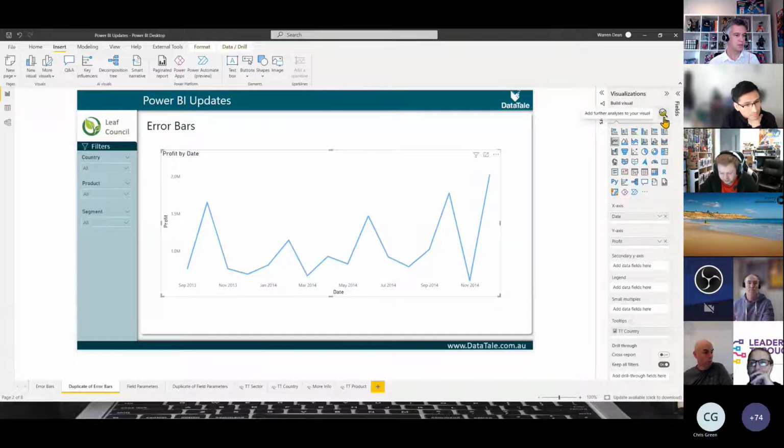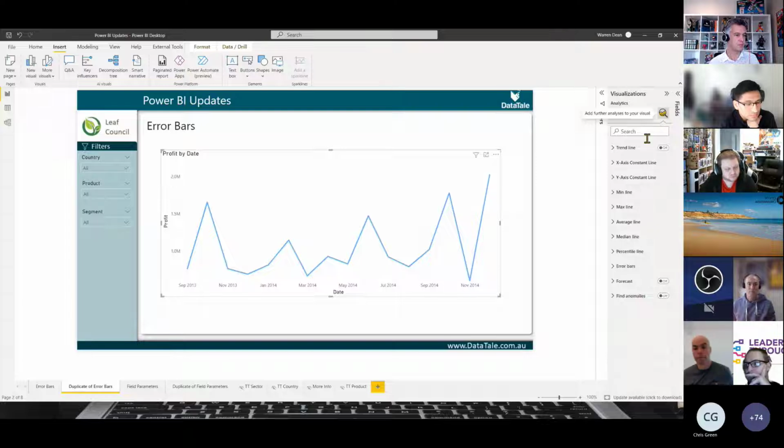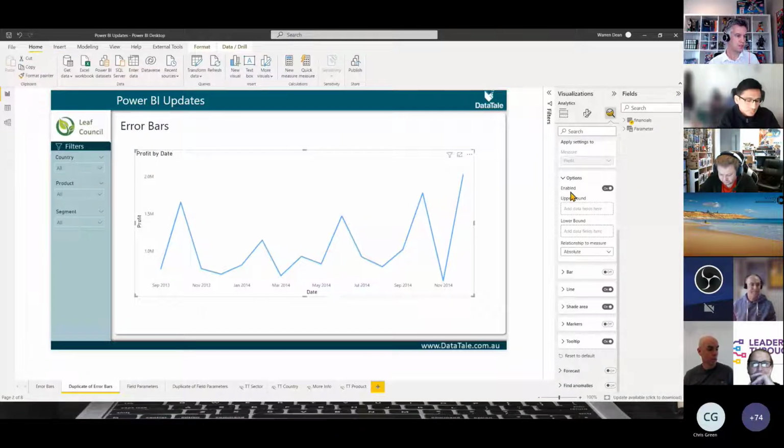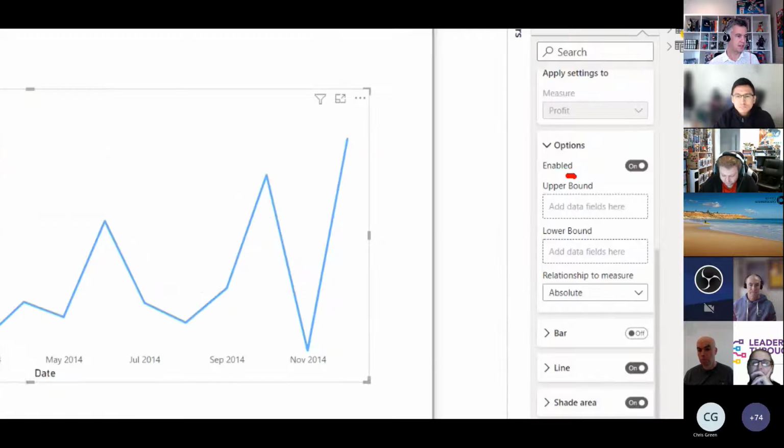I can go to the add further analysis to your visuals. The error bars section here, and there's actually quite a lot. Let me just open that up. Quite a few options. So you could have the bar, the line, a shaded area, markers, etc. So first we do need something to drop. So I need an upper bound and a lower bound.